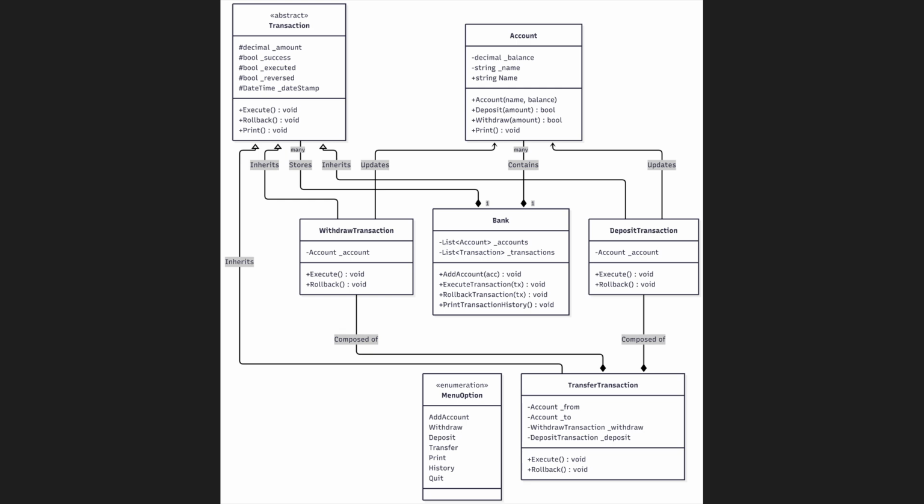Association is shown with a simple line. Deposit transaction and withdraw transaction are associated with the account because they use it but do not own it. Dependency is shown with a dashed arrow. Bank system depends upon the menu option but does not store them.